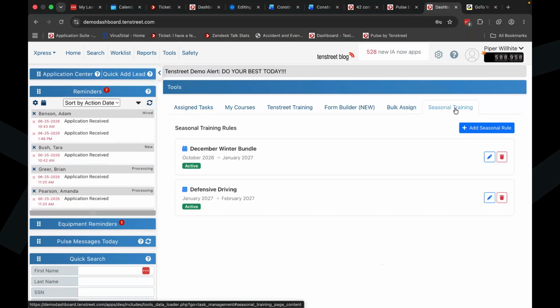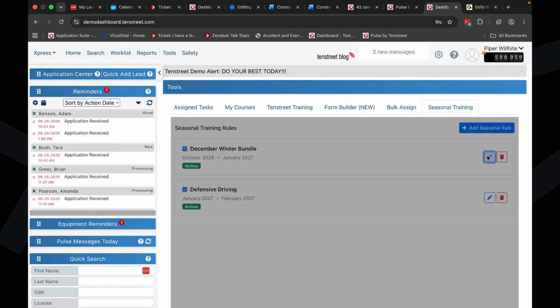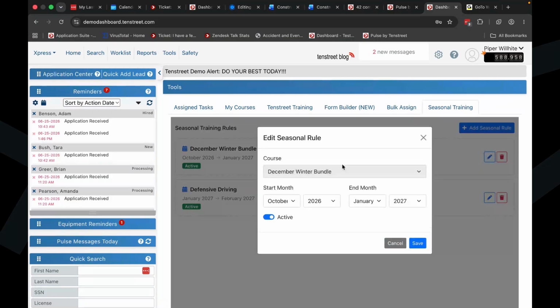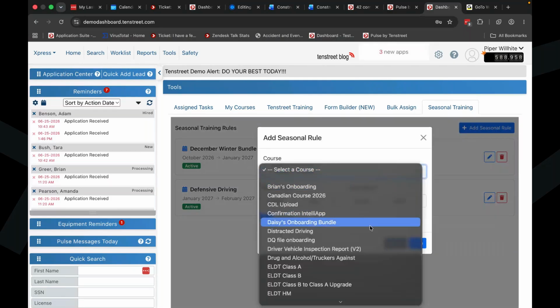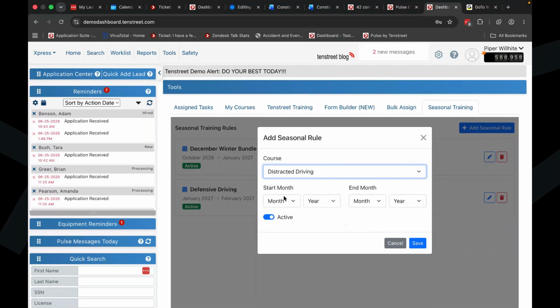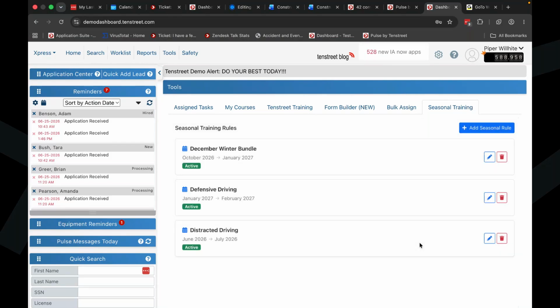So right now, for instance, you could do a winter bundle. Basically, if you come in here, you can add seasonal rules, choose the bundles or the courses that you want to assign, and then you'll have a start and end month for that season. This will assign out to the fleet. They can be made inactive if you're not ready, and turned on when you are ready. You can customize these as needed. So that's one of our newest tabs to the task management tool, aside from your regular Tenstreet training tab.